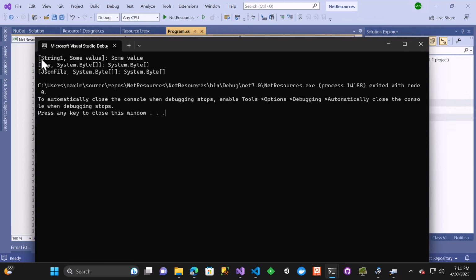There we go. So we have a string of some value. We have a key, which is a System.Byte array, and of course we can't see its data. And then we have a JSON file, which is also a byte array.